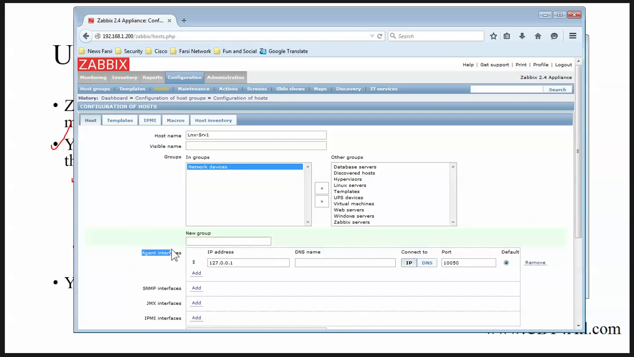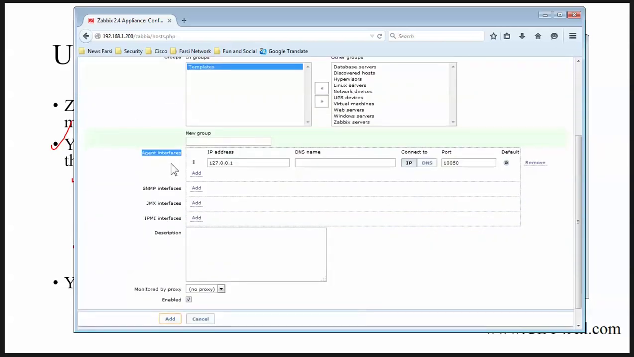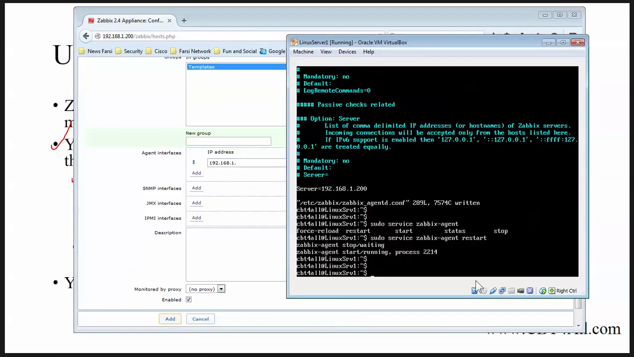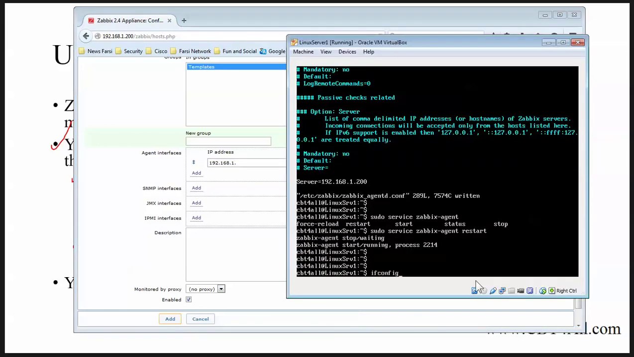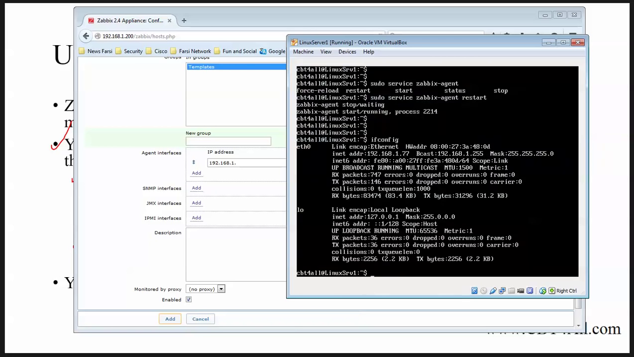Okay, I want to use templates. Now we should add an agent interface. Which interface? The IP address of the server. What was the IP address? I forgot. ifconfig. The IP address was 77.